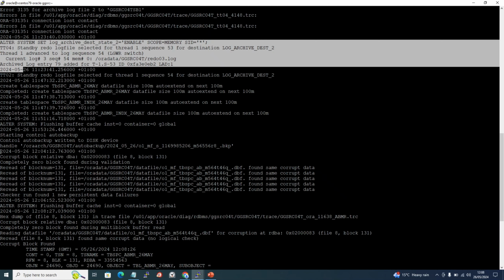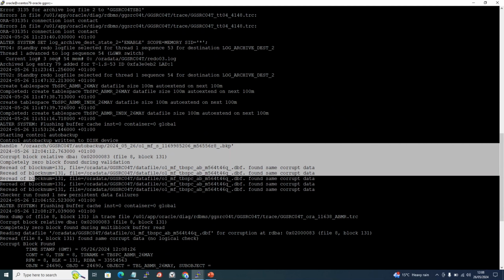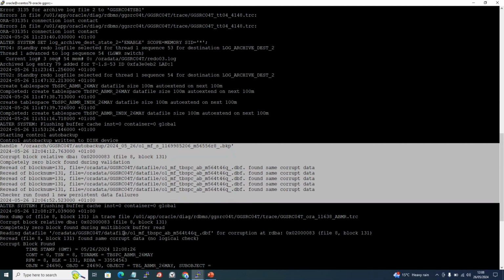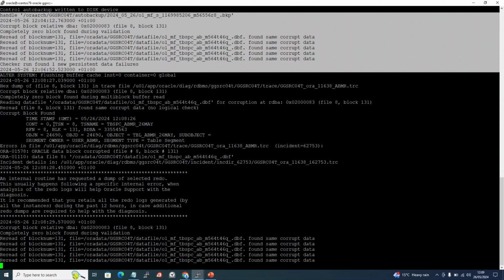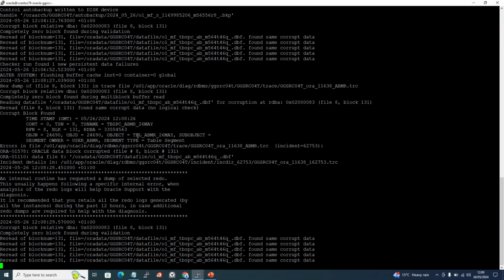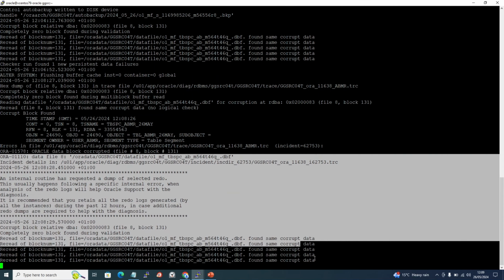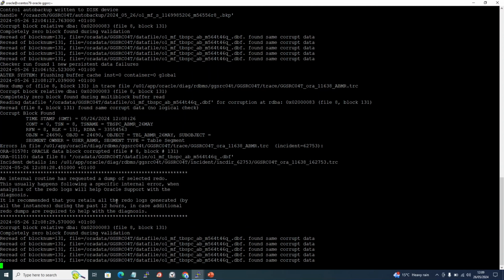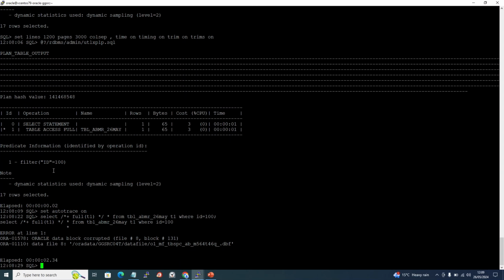So yeah, at 12:04 itself, the corruption got started reporting. 12:06, corrupted data, and it prints properly the table that was corrupted and the user, everything, and it's reporting the file ID and block number. You can see this is properly reporting the corruption. Requested a dump of the following internal error. Retain all the redo logs generated by the, okay, this is normally reporting. The redo logs need to be retained to get you out of this error.